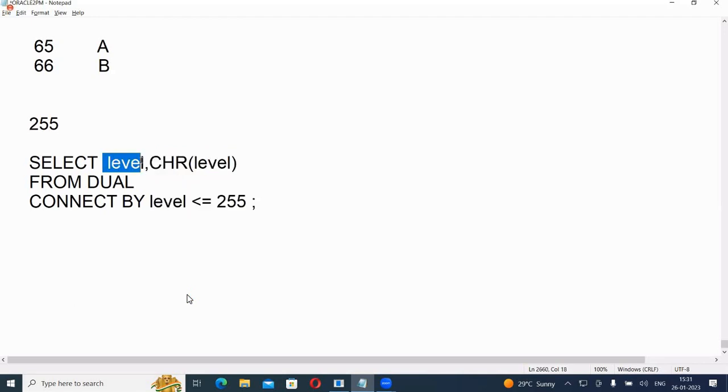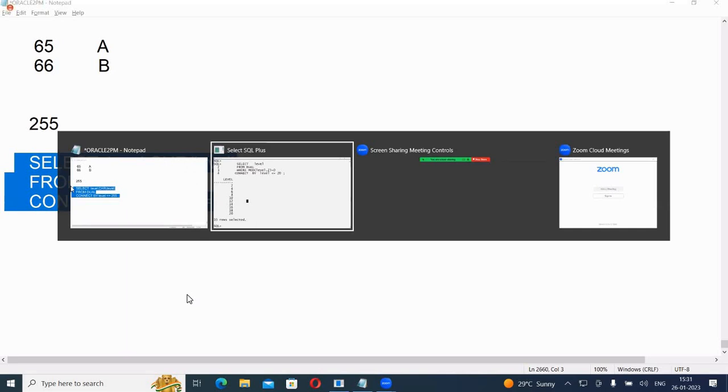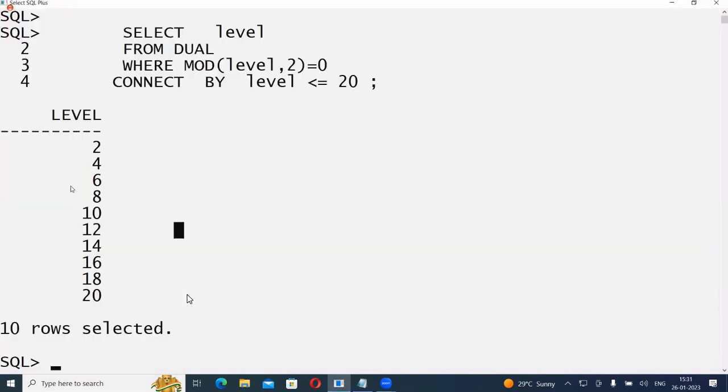Level 2, CHR of 2, the character for the ASCII value 2. Like, level becomes 65. Is 65 less than or equal to 255? Yes. Print 65, CHR of 65. CHR of 65 returns what? A. Like this, how many times does it go? 255 times.